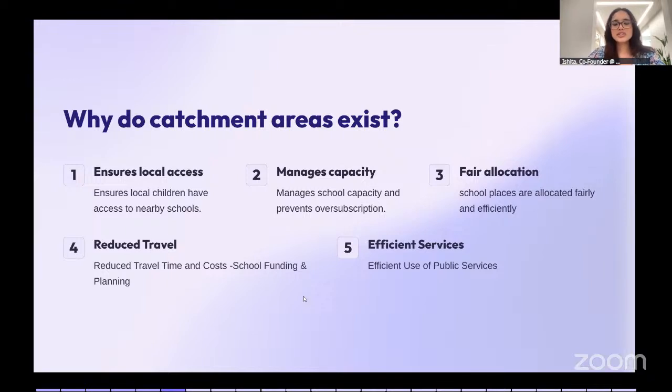Secondly, it manages school capacity and prevents oversubscription. Oversubscription can be a big problem, especially when you're looking into moving into metropolitan cities like London, or if you're looking to gain admission into more selective schools like grammar schools. These have a very small cohort size for a particular year, but they have a huge volume of applicants.